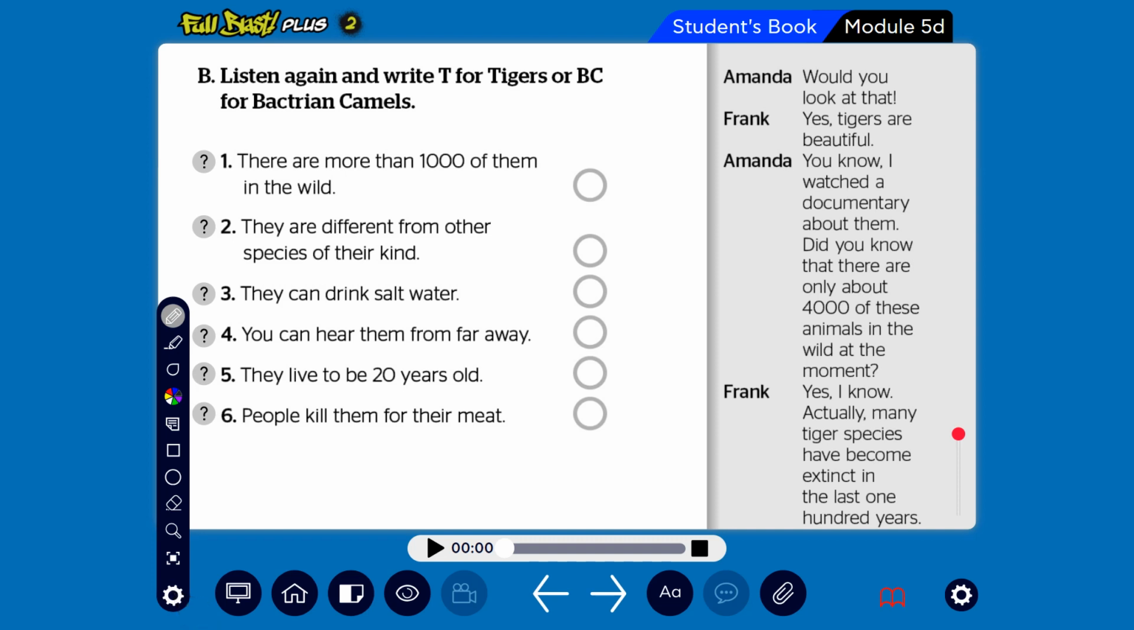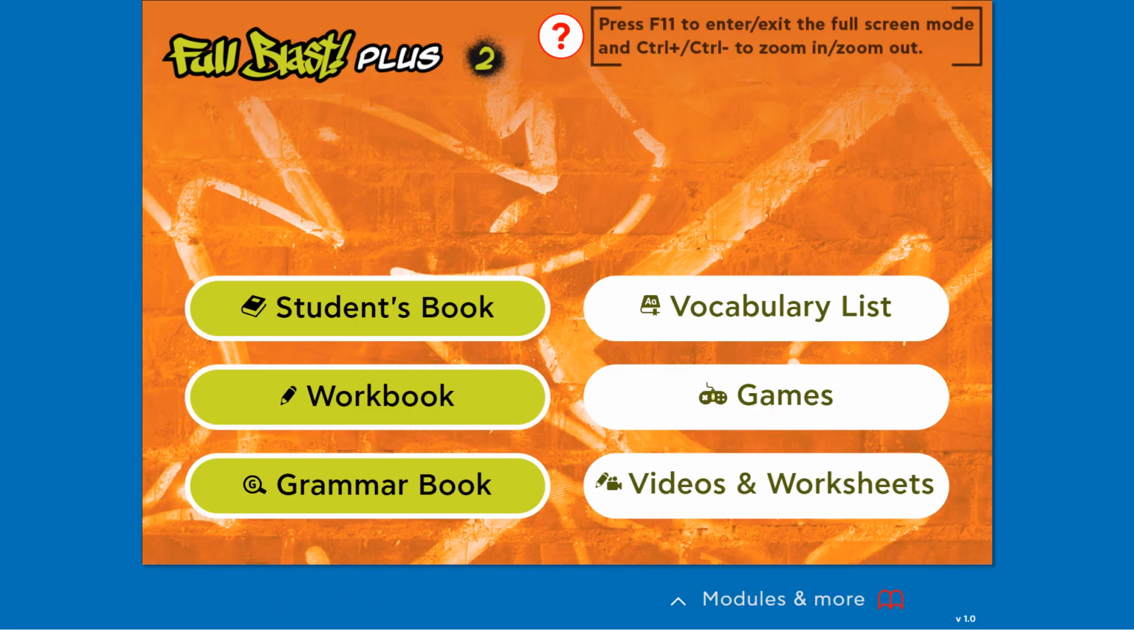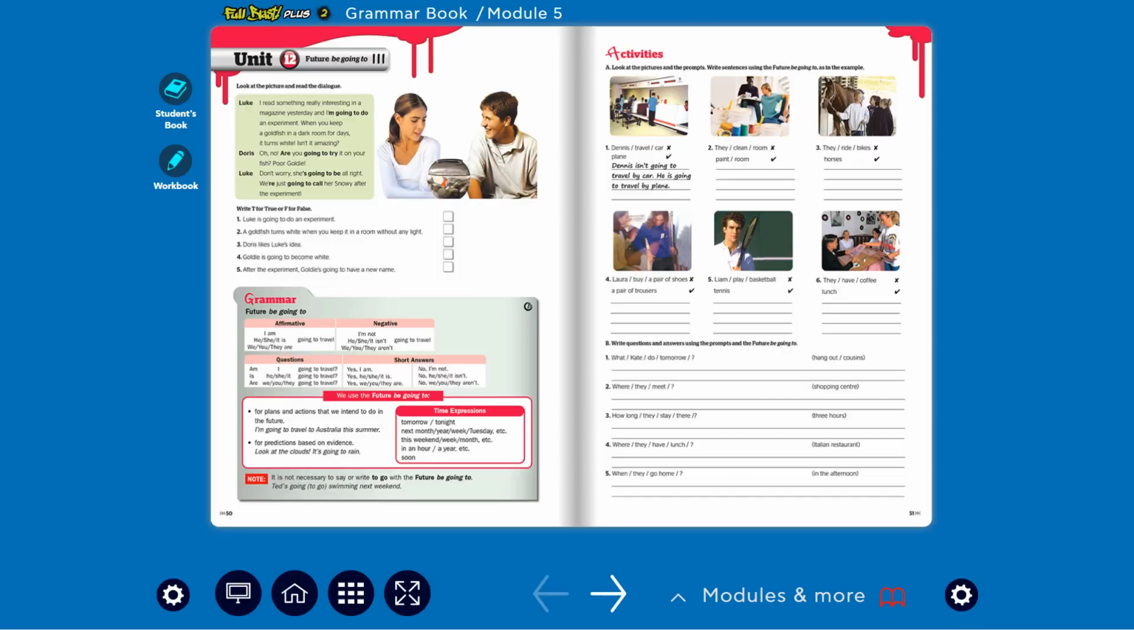We also have a range of tools that you can use. In this video, I won't be talking about them, but feel free to see what they do. What are some of the extras you can find on the multimedia material? First of all, we have the grammar book. This contains everything that you can find in the paper grammar book.